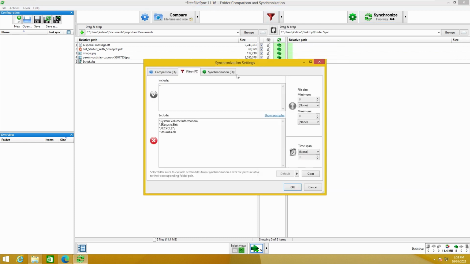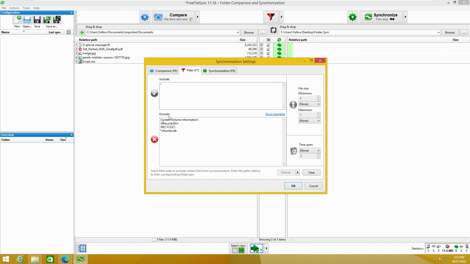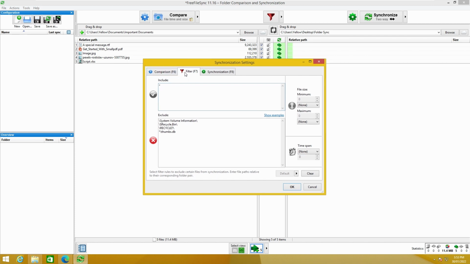Now, the filter, unless you want to use it, allows you to include or exclude certain files. I'm not going to mess around with this because I want to include all of them. However, you can go in here and if you want to exclude certain files, you can here, or if you want to include only a certain amount of files and exclude everything else, you can do it too. It's very simple.